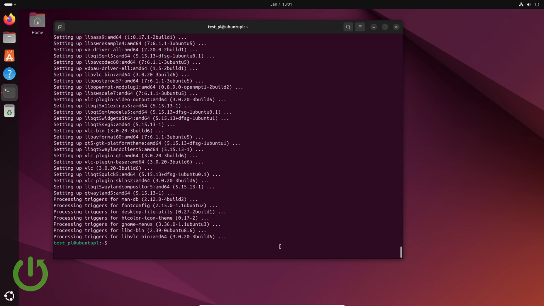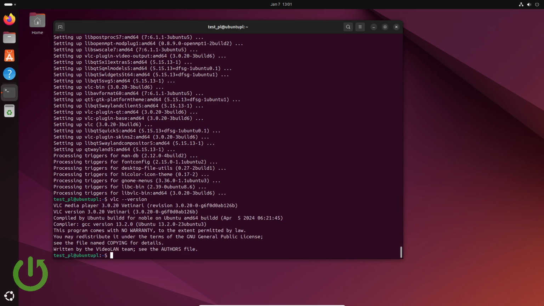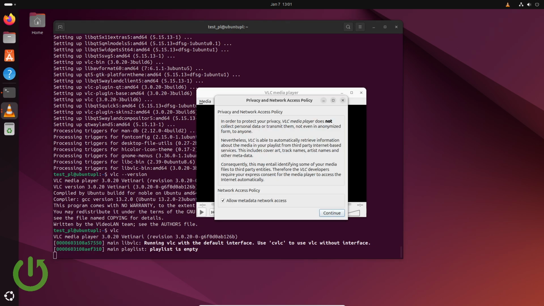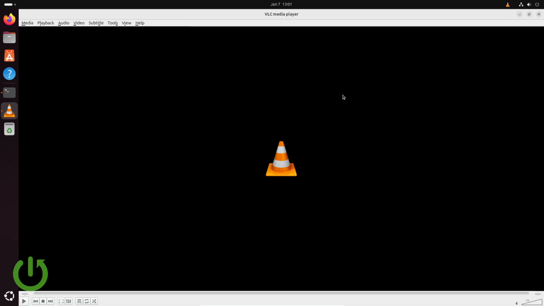So now, how can we open our VLC? Maybe before we open it, I can type in vlc --version. And as you can see, my VLC Media Player is installed with the version 3.0.20. And we can open it by typing in vlc and pressing enter on our keyboard. And now we can close that, and as you can see, my VLC Media Player is installed. This is the first way to launch it.